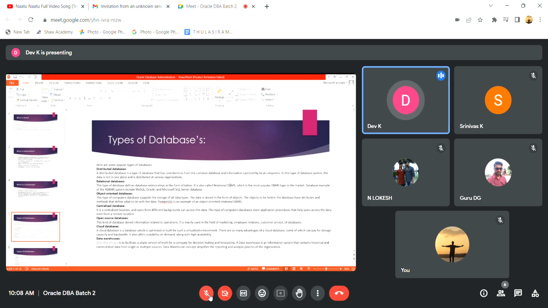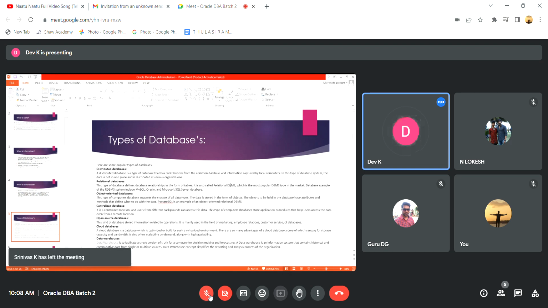Currently, our Oracle databases, MySQL databases, MS SQL databases are all relational databases, which is the most popular DBMS type in the market. Database examples for these RDBMS systems are MySQL, Oracle, MS SQL. These are all relational databases. That means the data stored in the tables has a relation. This is clear, right? Relational database. Or do you want me to explain in brief?